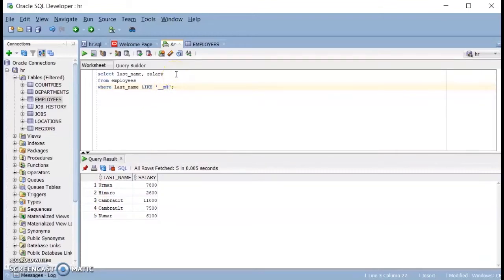What if the second last character must be L? The second last character must be L. That means we have L then underscore, and before L it can be any characters. This is the last character, and L is the second last character. Then if we execute, these are the employees who have L as the second last character in their last name.